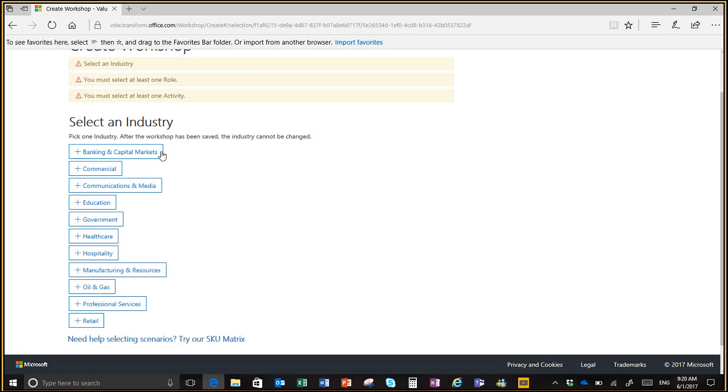So if I were to click on banking and capital markets, which I will, it's going to show me specific roles within the banking and capital markets. If you are looking for a role that is cross-functional or a horizontal role like a CEO or CSO, what we would recommend you to do is click on the commercial industry. Commercial is how we think about a catch-all for anybody who is not part of these 10 other industries. Click on commercial, and you can also use the horizontal role as well.